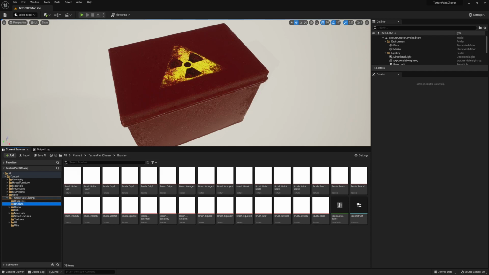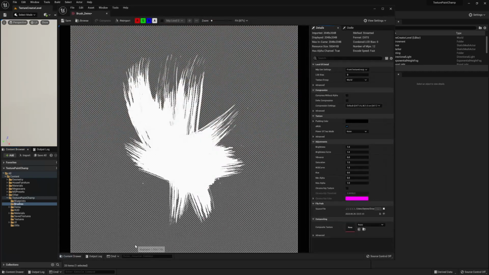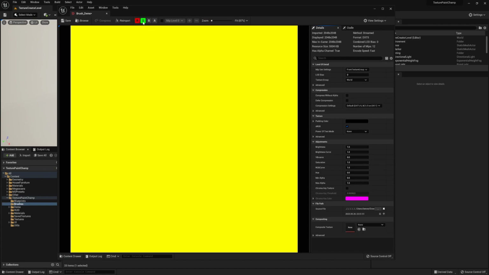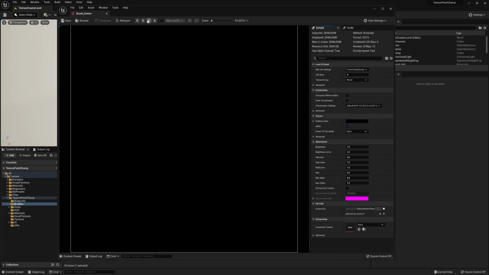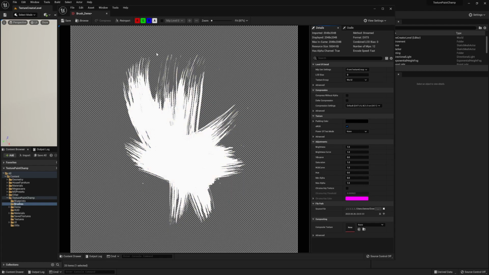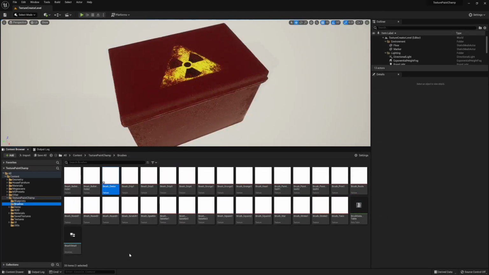Back in Unreal, I can drag my new brush into my folder. Here I've called it Brush Demo. Let's take a look and make sure it has the right format. This looks good. All we need to do now is update our brush table. We can see there's a brush data table in the same folder.